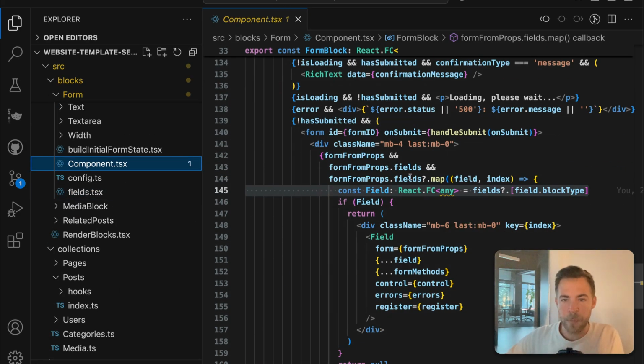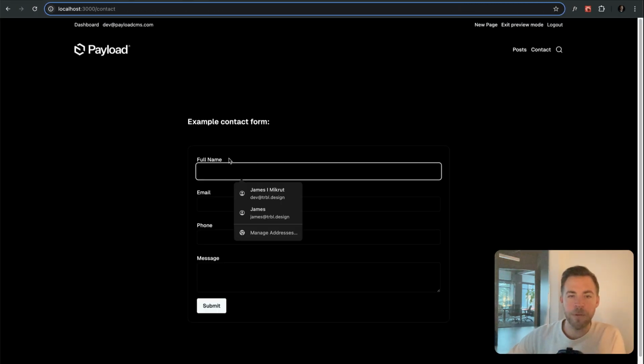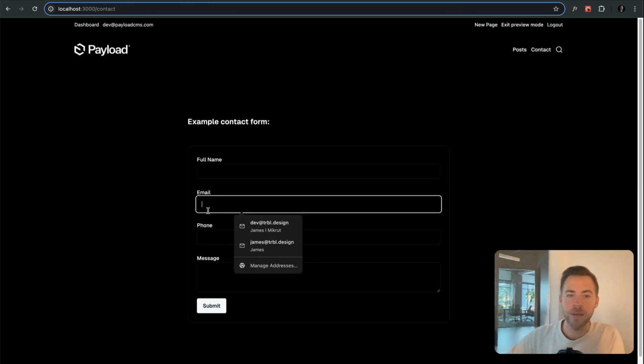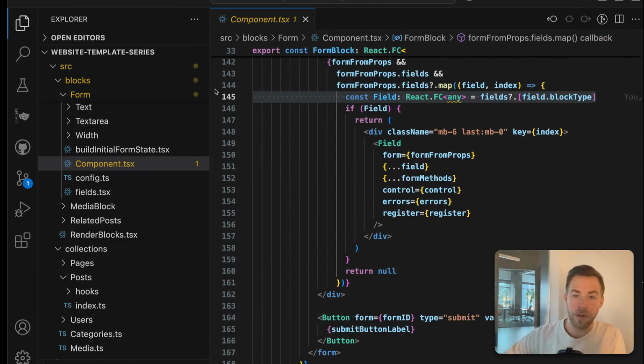Okay, map over the fields, grab the field. If we have one, render it, spread the props. It's going to show up on the page. That builds a fully dynamic form builder. All you have to handle is submitting the data and sending it to Payload. And we also gave you all of that code.